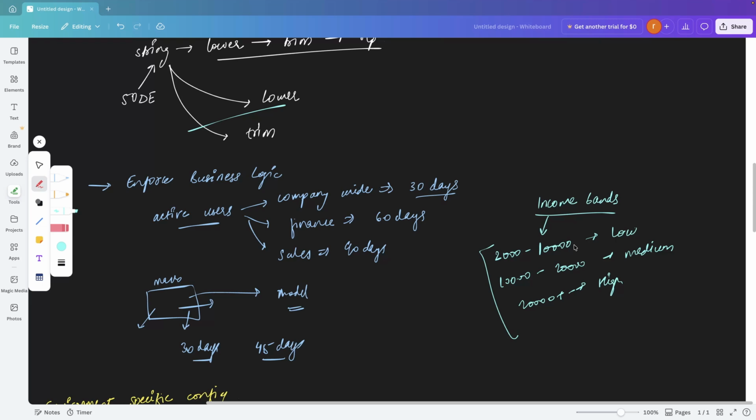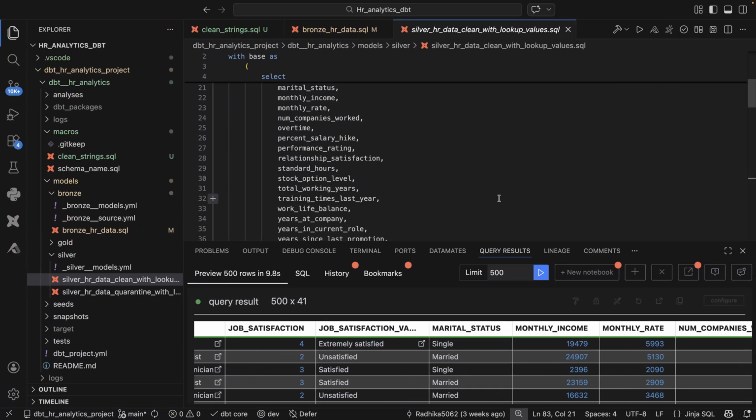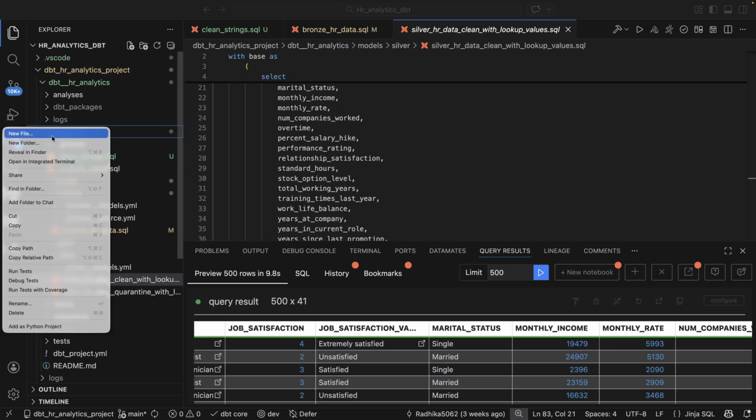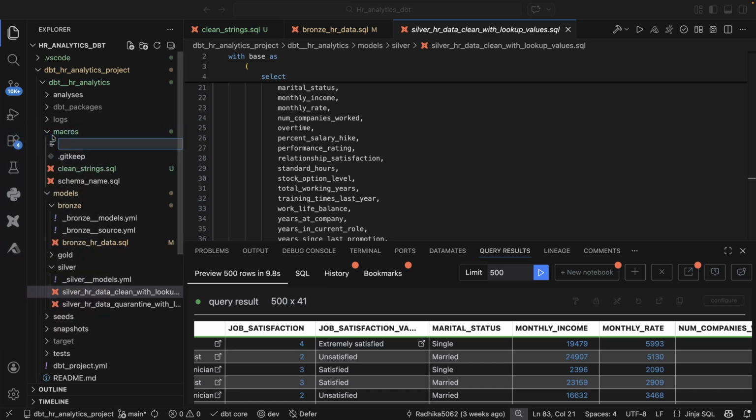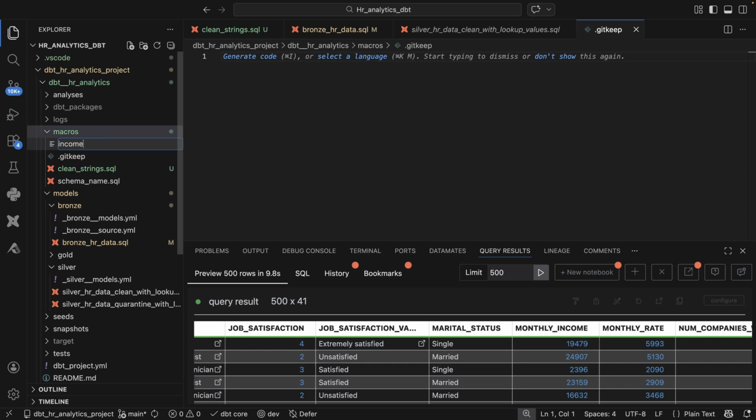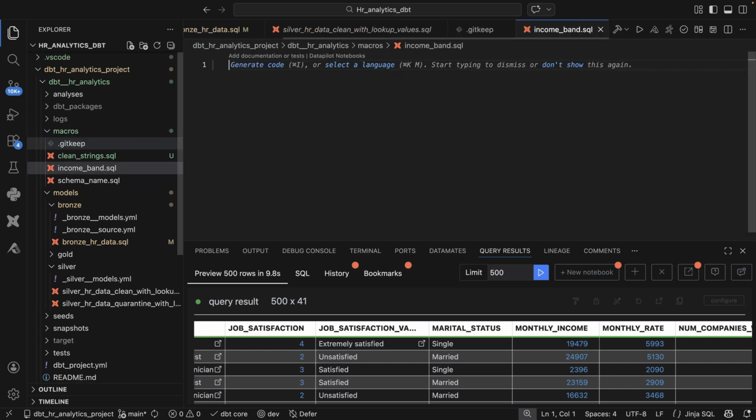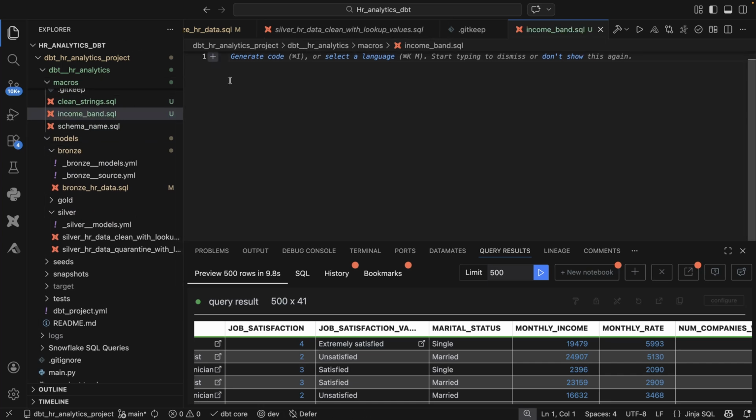So for now, I'm just going to show this using an ad hoc model, and later we will again be incorporating these in our gold layers. Now let us move to our DBT project and start creating this macro. As always, because we have to create a macro, we are going to go into this macros folder. I'm going to right click and create a new file, and I'm calling this income_band.sql. And now we'll start writing the macro.